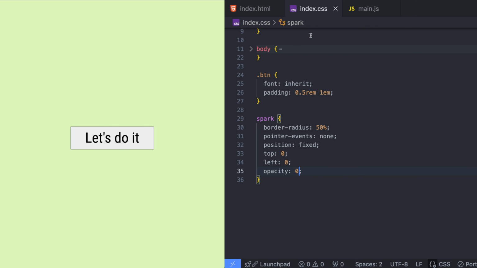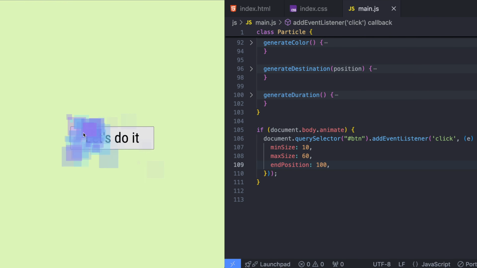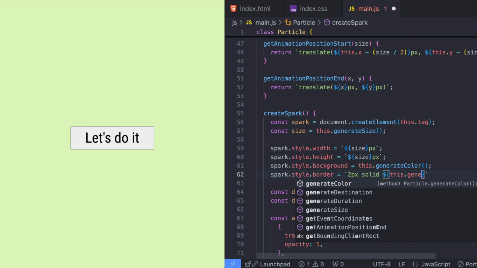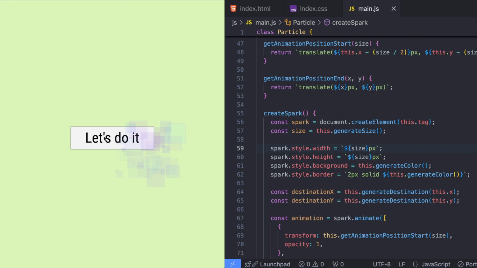Particles don't have to be circles. Want squares? Just remove border radius. Want outlines? Add a border in CSS or dynamically set one in JavaScript. Want emojis or images? That works too.